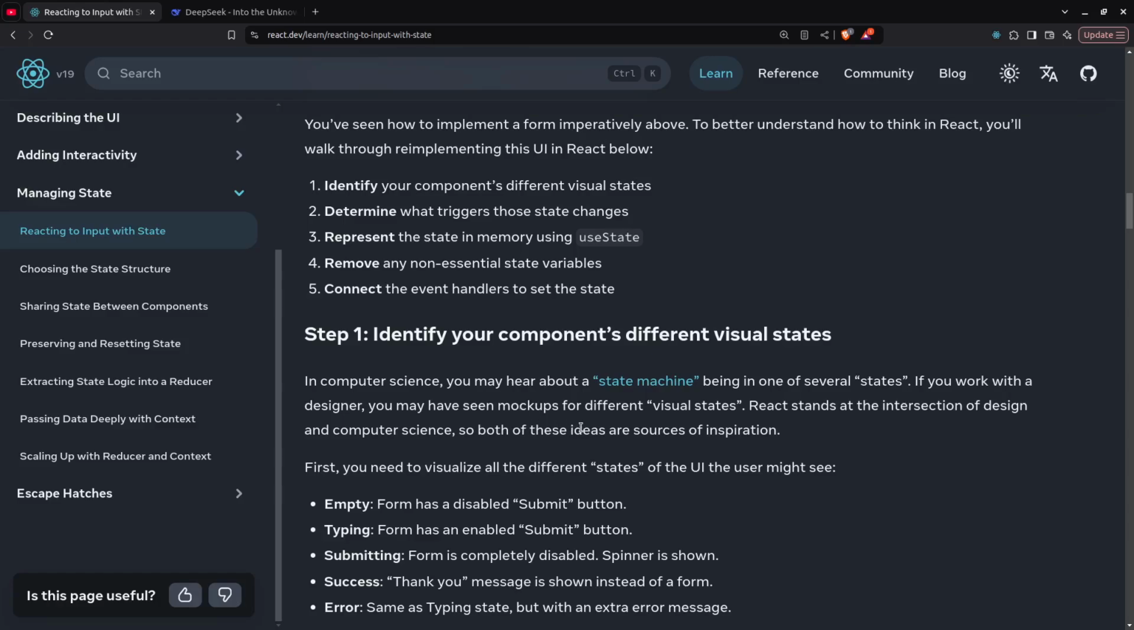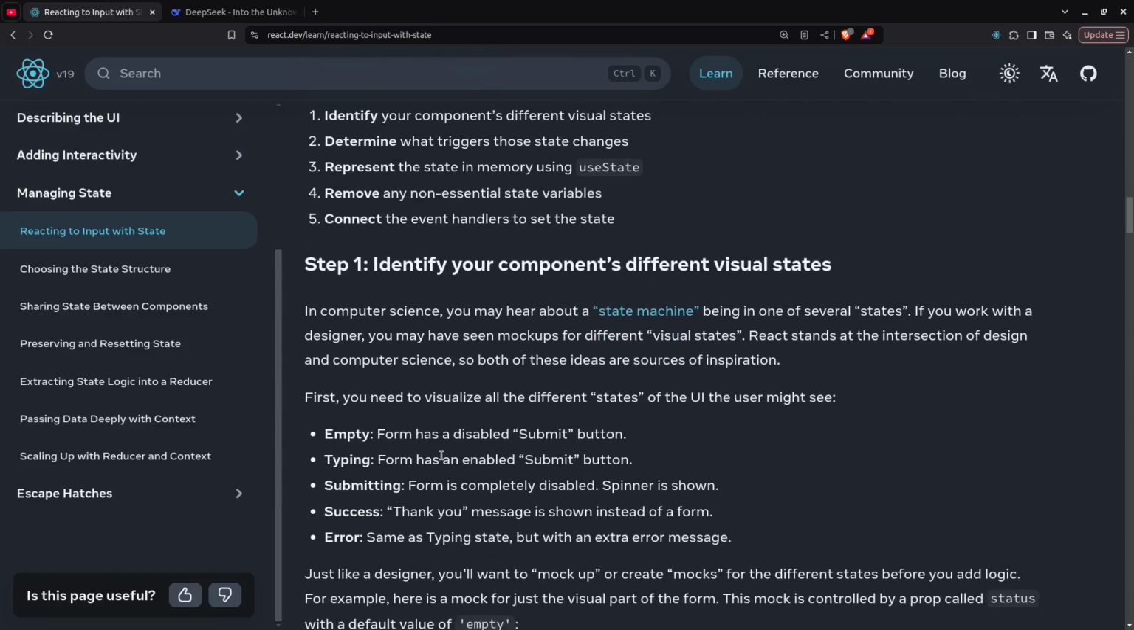First, you need to visualize the different states of the UI. Empty: the form has a disabled submit button. Typing: the form has an enabled submit button. Submitting: the form is completely disabled and a spinner is shown. Success: the thank you message is shown instead of the form. Error: same as the typing state.